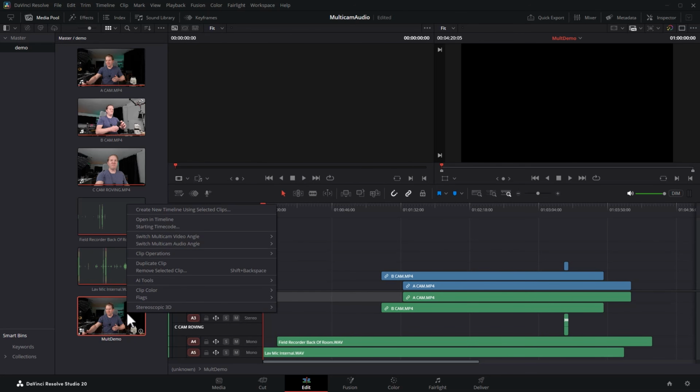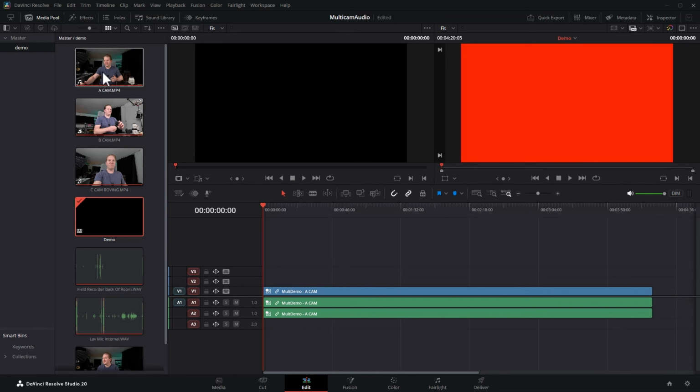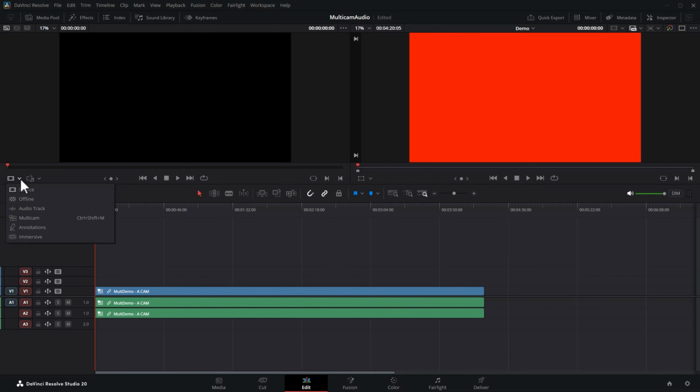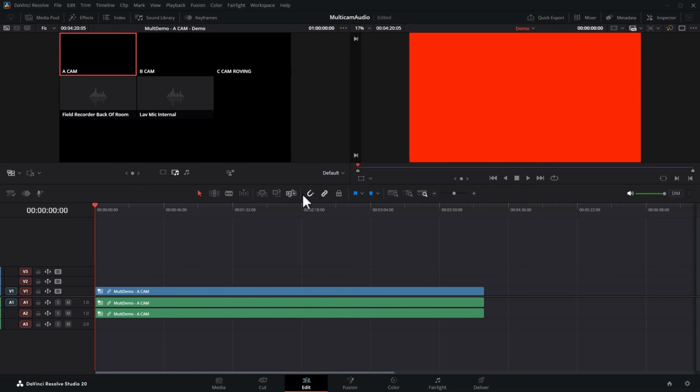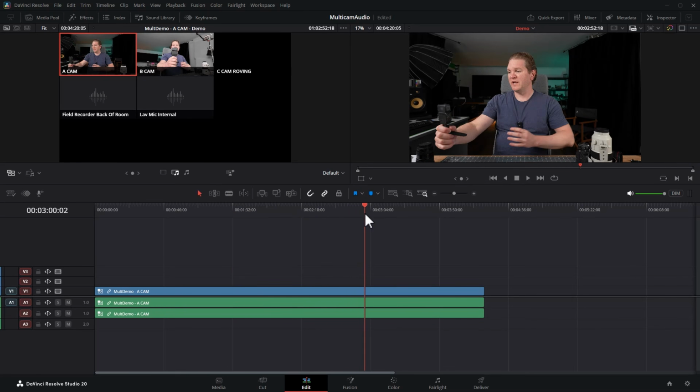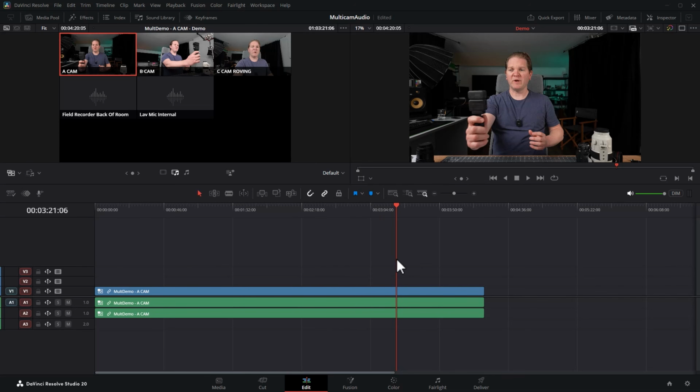Next, right click on the multicam clip that you created and choose Create New Timeline using selected clips. Give it a name and hit Create. Close the media pool and make sure this drop down is set to multicam, and if you don't see 2 windows, click on this button to get 2 viewers. And we can scroll through this, and at some point that C cam roving angle will kick in, just there. Remember, that was the camera that we started and stopped recording while the other 2 cameras were continuing to record.